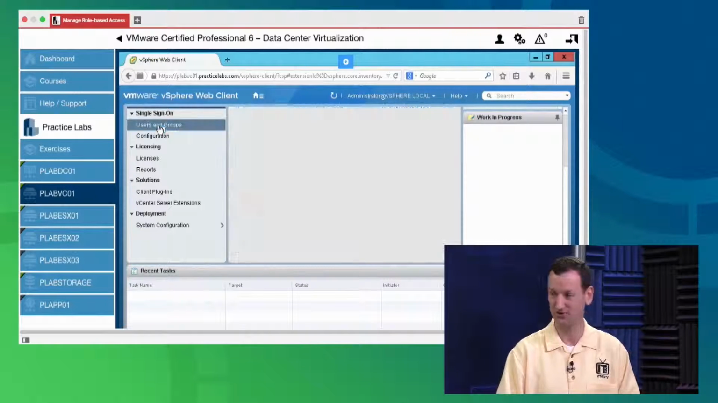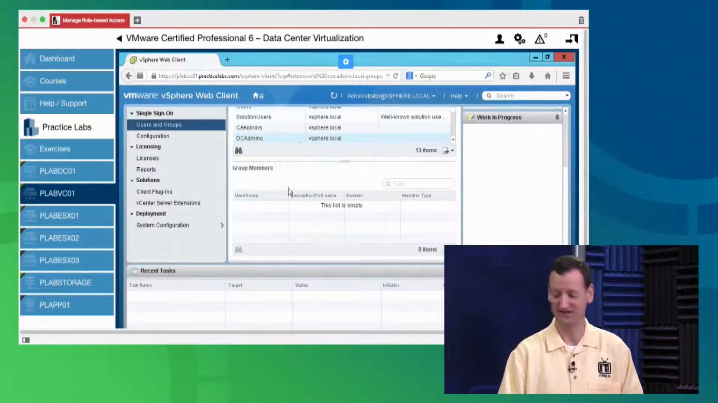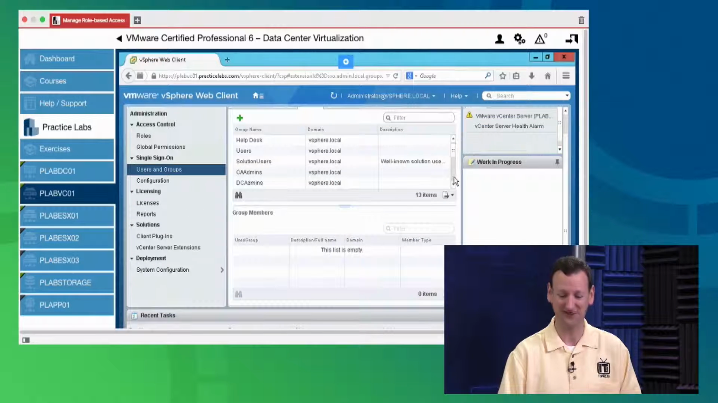Let me just go make sure I actually hit OK. I might have hit cancel by accident. It wouldn't be the first time that I've done that, right? It's always a good idea to verify your work.